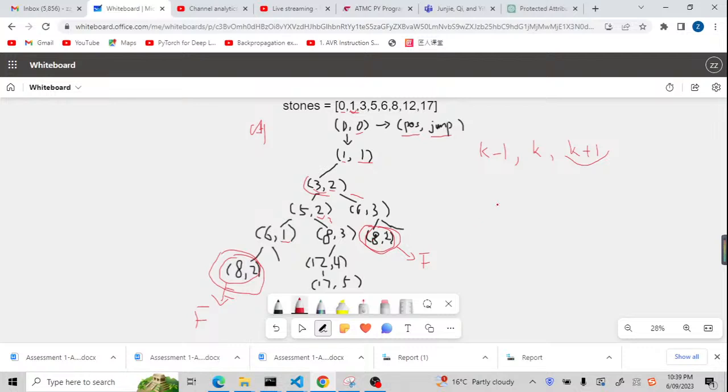So this means we're also gonna need to prepare a duplicate set. Let's say I will give a set as visited. So the visited set inside will be the tuple of position and jump. It means if I jump to this position, I'm gonna return false. So for the next step, if I jump here, I'm gonna return false immediately.